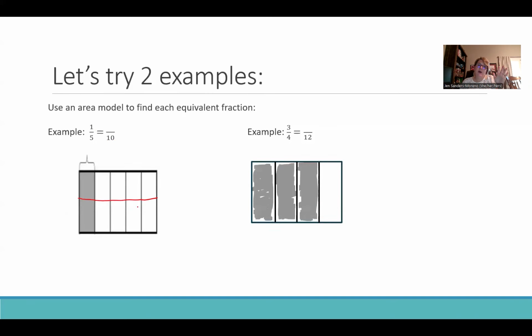Well, if I cut it across once, have them count. I have a row of 5 and a row of 5. So I have a total of 10. Awesome. That's what I wanted. Okay. If we wanted a denominator of 15, then we'd probably have to cut it twice.